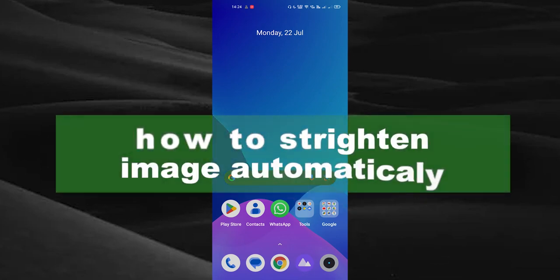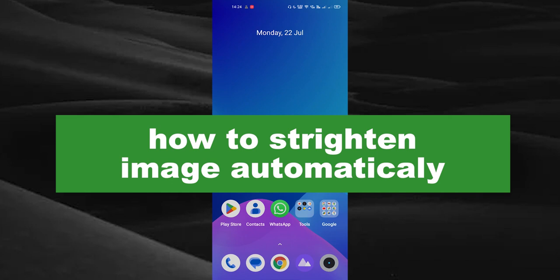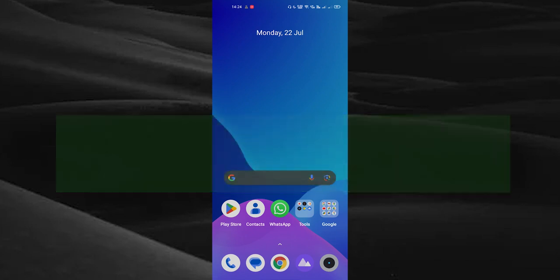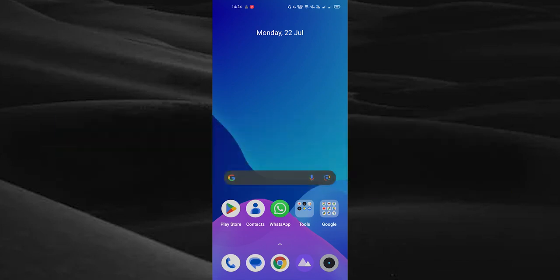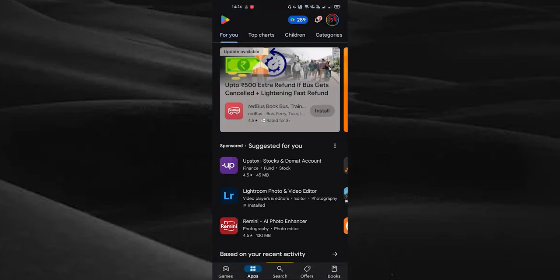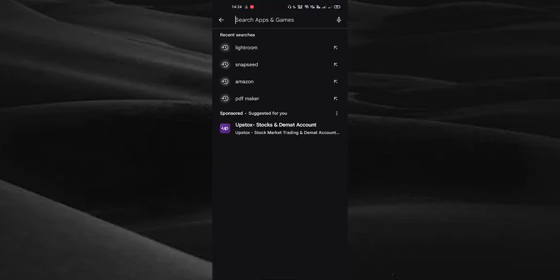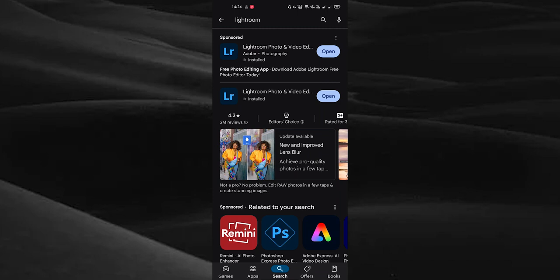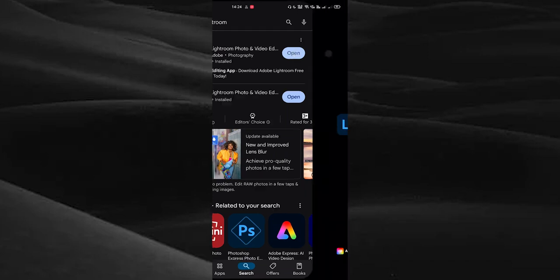In this video I will show you how to straighten your image automatically. First of all, you need to install the application Lightroom. For that, open your Play Store. Search for Lightroom. After installing, open the application.